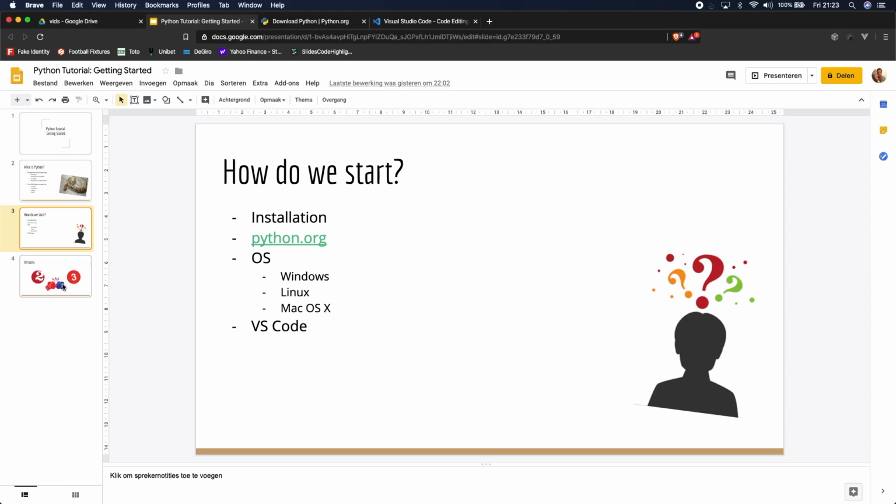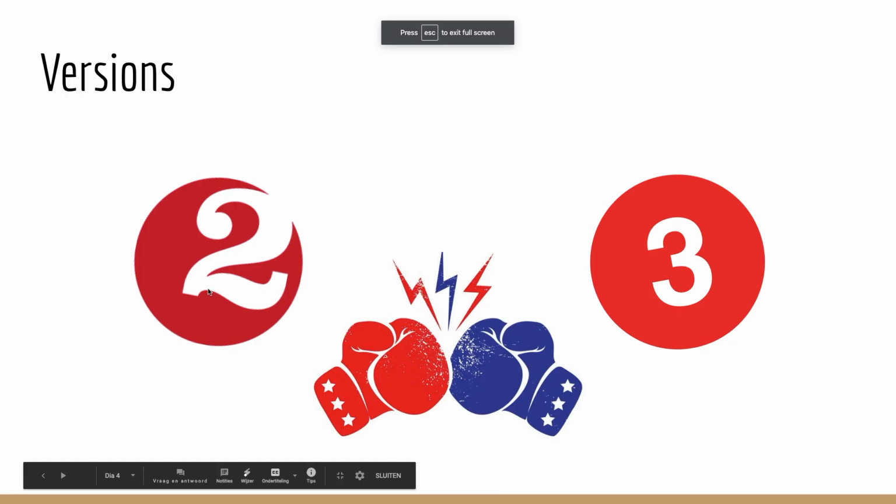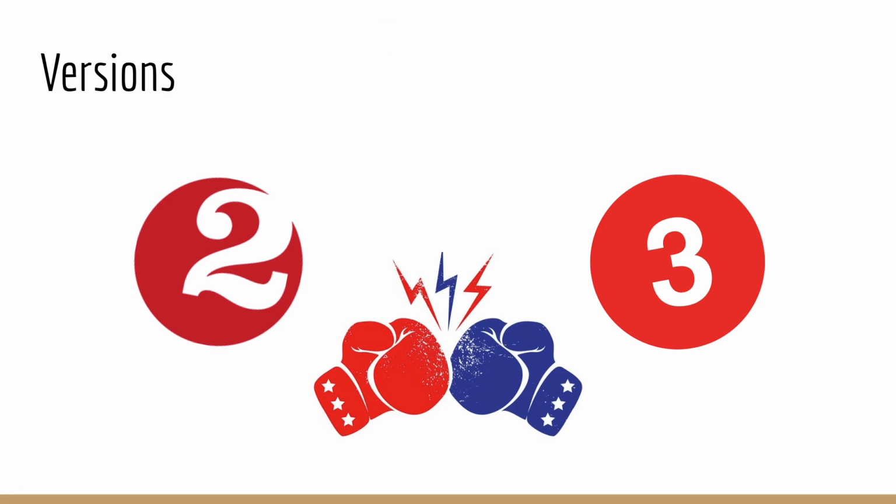One important thing to note though is the difference between Python 2 and Python 3. Python has two main versions running right now, Python version 2 and Python version 3. 3 is the newer version in which a lot of things are solved and done in a better way. So I'd opt to go with Python 3, and that's why this tutorial is focused on Python 3.